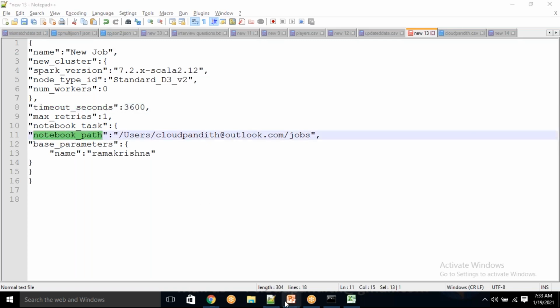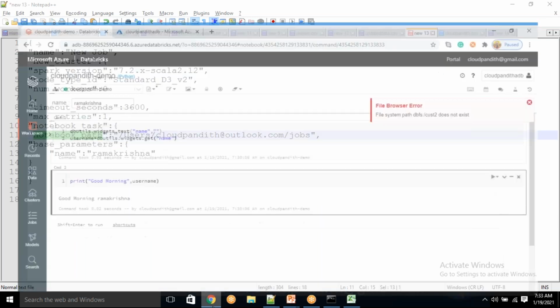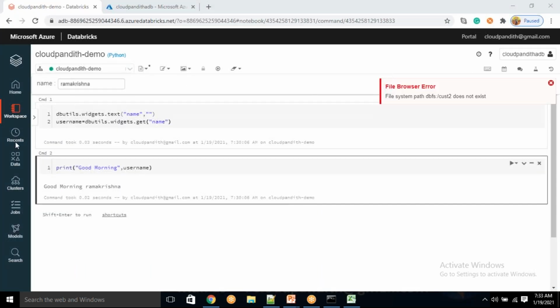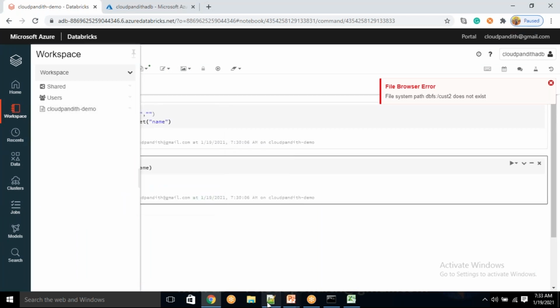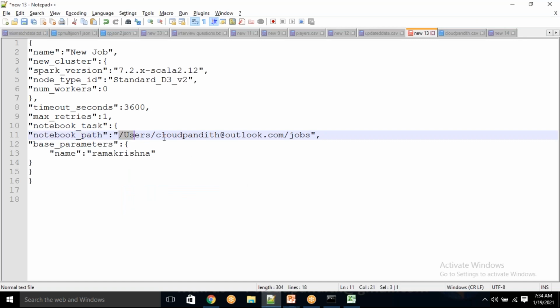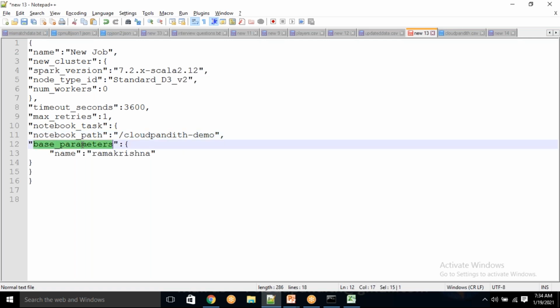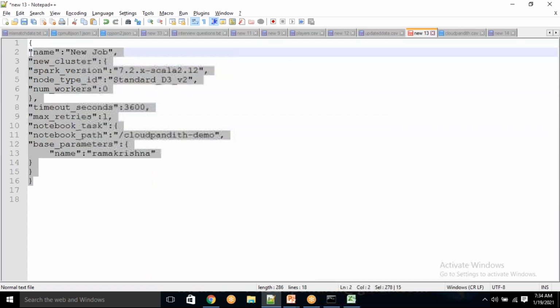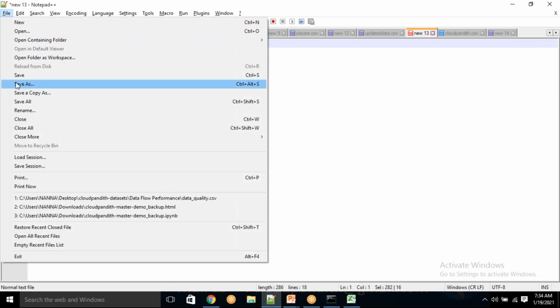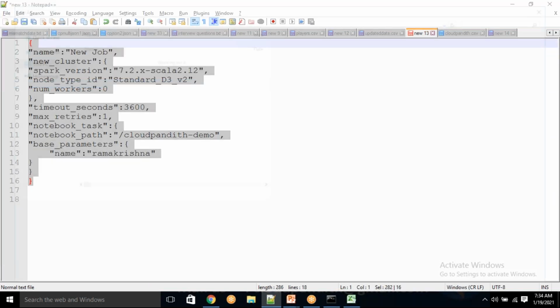How to pass the notebook path? Just click on this workspace, then go to this workspace, click on this notebook. You see something will copy file path. I just copied. Come here, you just paste this here. Okay, I just pasted here. Base parameter is name. Name I'm just calling as Ramakrishna. Okay, this is my JSON content. Let me save this content with save as.